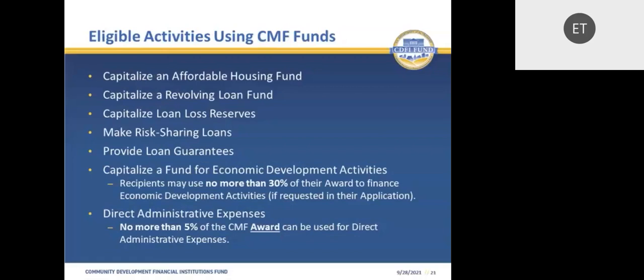One thing to note here is that recipients may not use more than 30% of their award to finance economic development activities if that is requested in your application. And then finally, direct administrative expenses. No more than 5% of the CMF award can be used for direct administrative expenses.